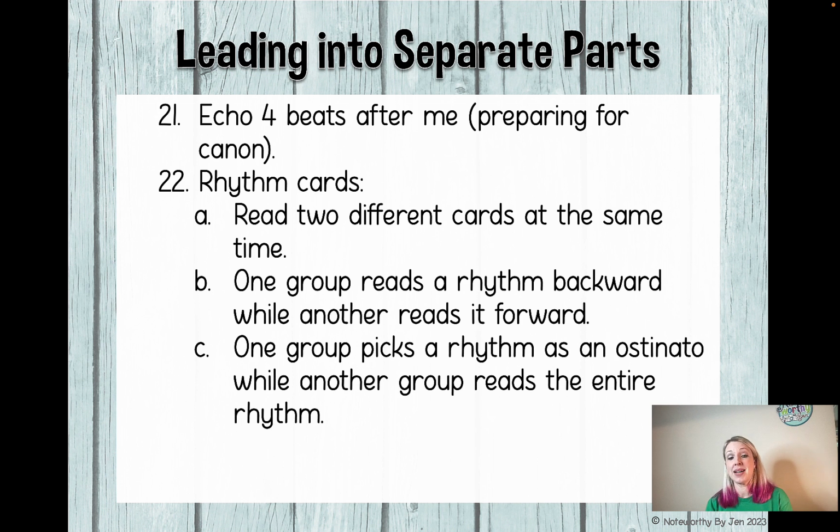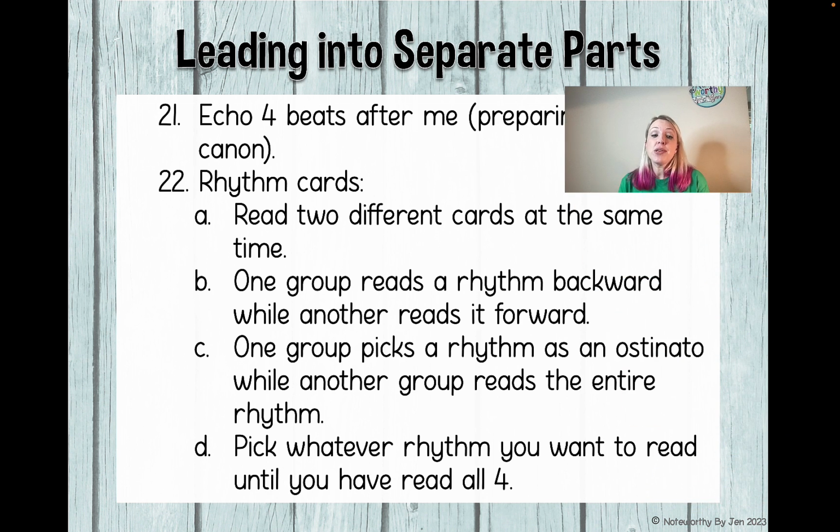One group picks a rhythm as an ostinato, and then another group reads an entire set of rhythms over top of it. Pick whatever rhythm you want to read until you've read all 4. So I normally have 4 rhythm cards up there, and I'll say, okay, don't tell anyone which one you're going to read. We're all going to read whatever one we want. And then we should all end at the same time if we did it right.